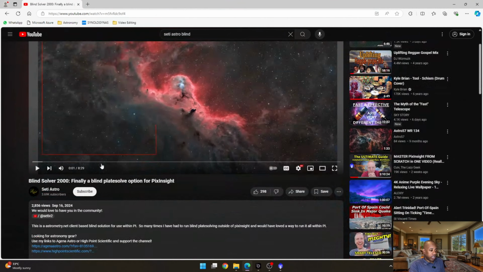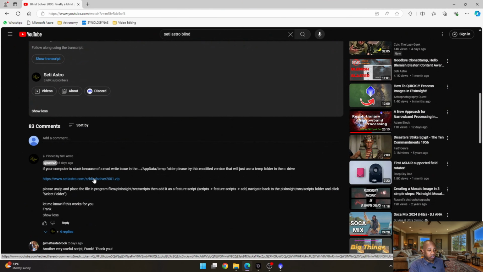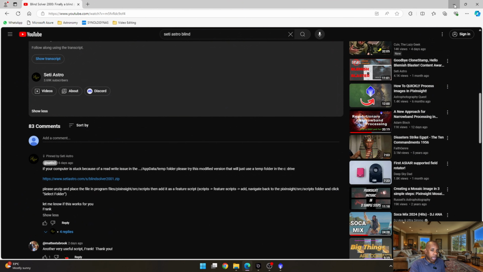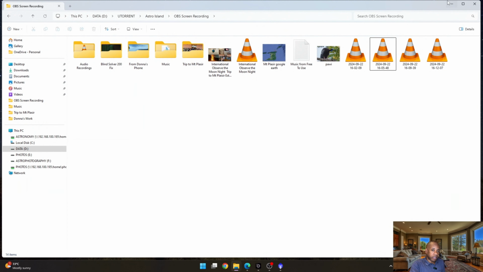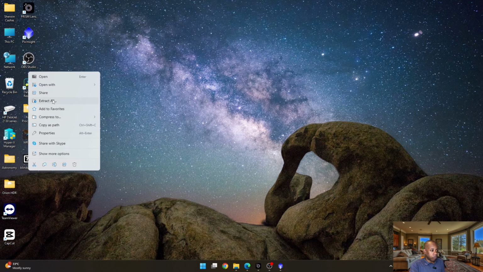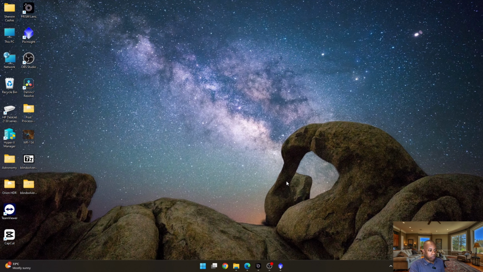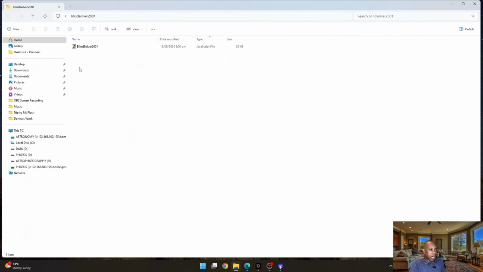Now, on Seti Astro's video where it says Blind Solver 2000, finally a blind solve plate option for PixInsight, he pinned in his comment the file that will fix the issue that we're going to have. So you would usually click on it and download that particular file. I've already done so, so let me just go straight to the desktop. It's already been downloaded, so we're going to extract it. I'm just going to install it on the desktop. And what we want to do, this particular file, Blind Solver 2001, is going to show up.